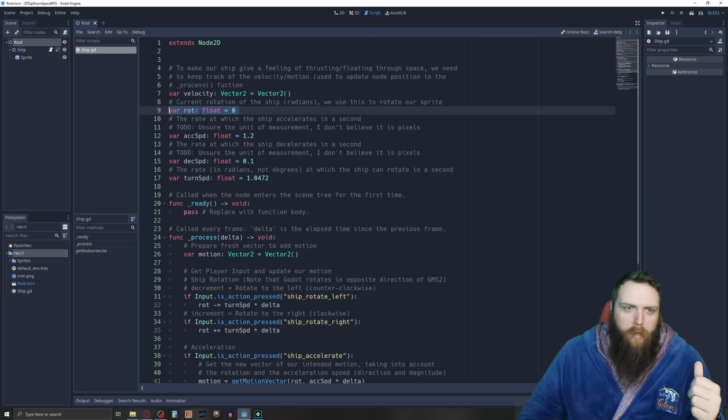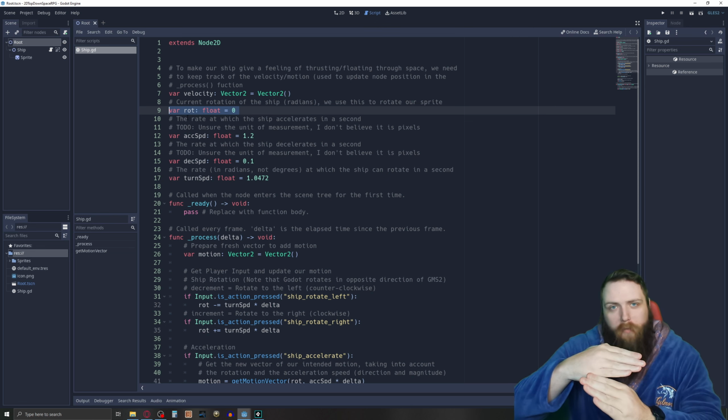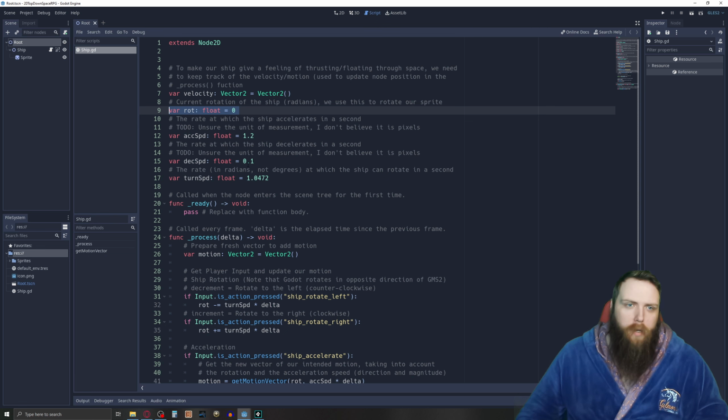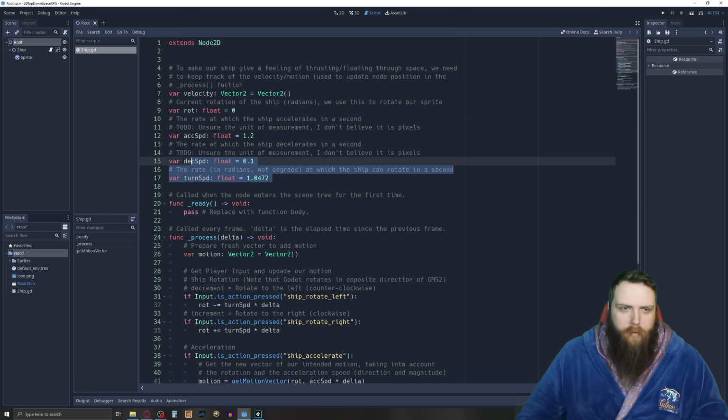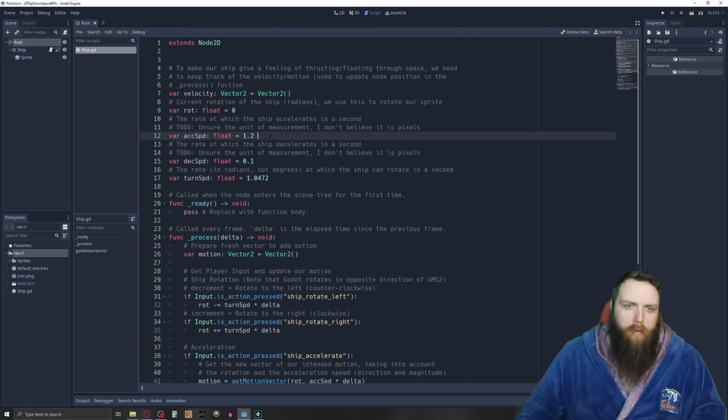Because our velocity, where we're moving, is going to be different than where our ship is facing. So, yeah, cool. And then turn speed, deck speed, all that stuff. Again, in radians, not degrees. I'm not sure of the unit of measurement, but I was playing with some numbers and I just settled upon those.